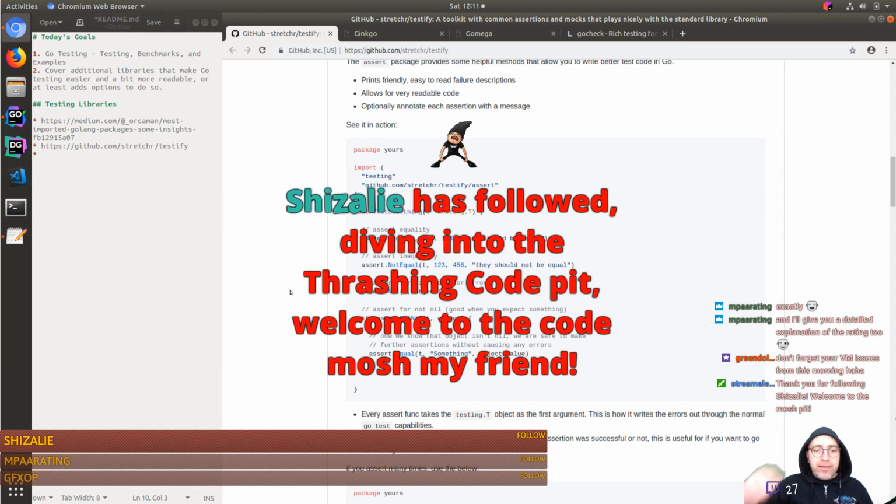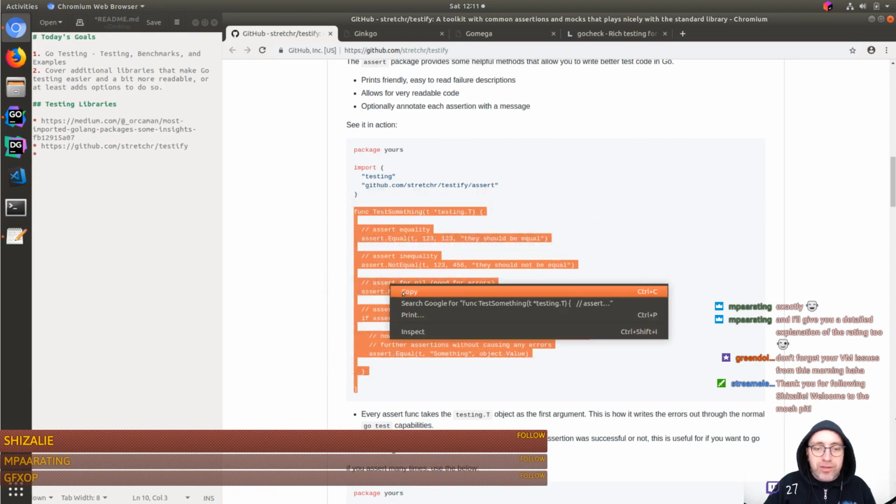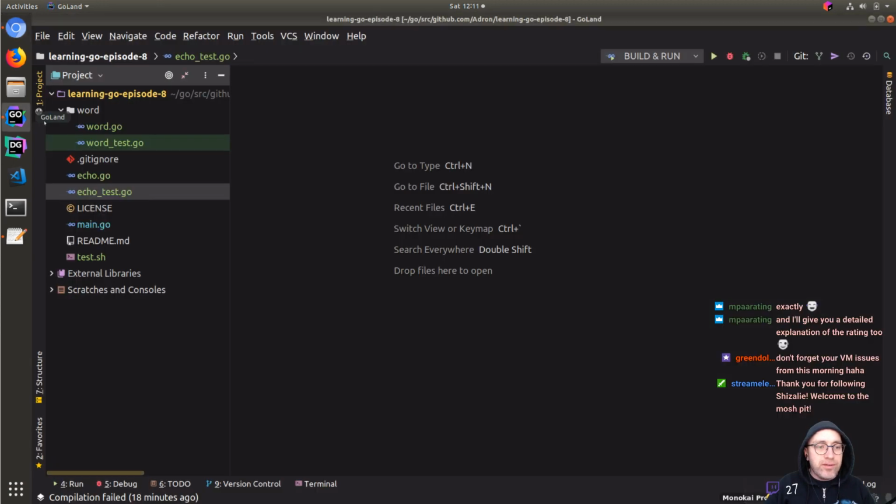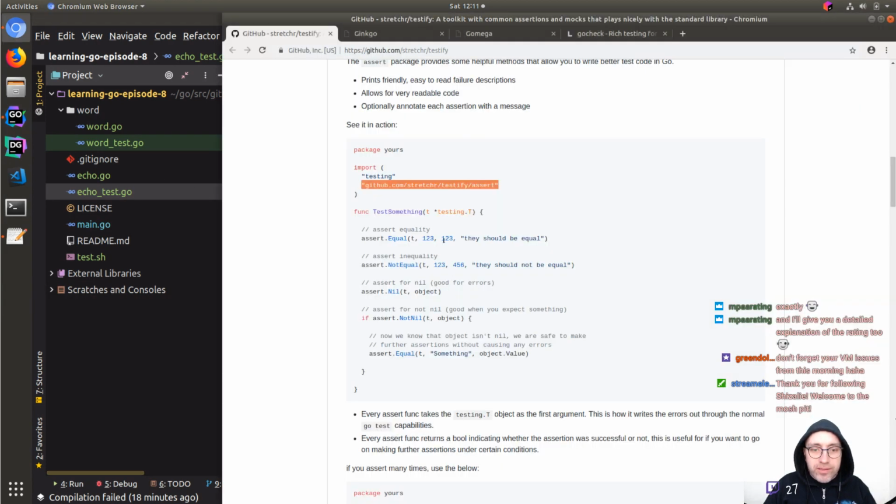Test something. Interesting. Look at these puppies. They're kind of cute. So now we can have asserts instead of other junk. So let's actually put that into our code and see where we get. Let's see here. This is test something.